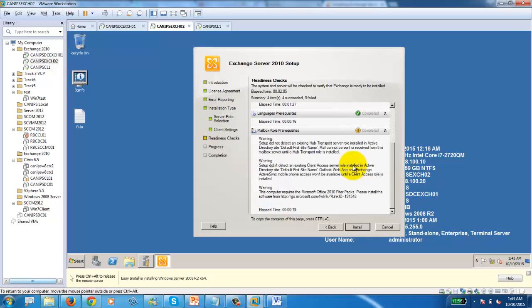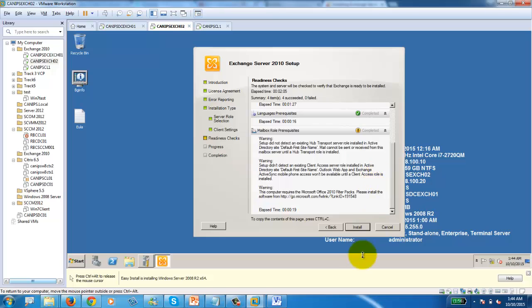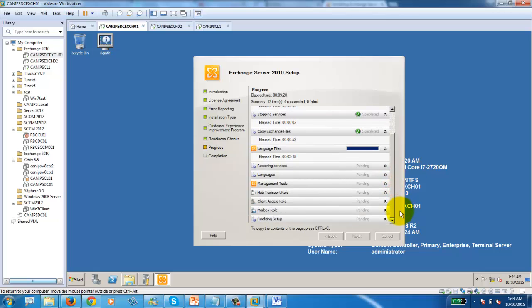Now here you can see it's saying it didn't detect any hub transport server role or the CAS role because they're not installed properly. That's why it gave us the warning. Now once this is all done, then we're gonna click install, and it can recognize the running Exchange. So it's going on.